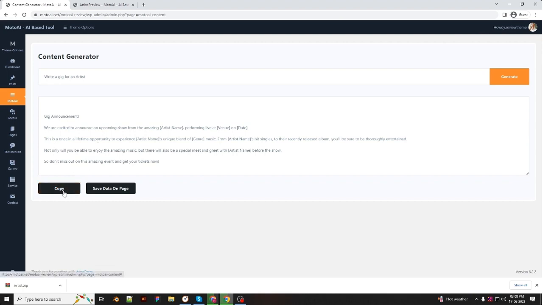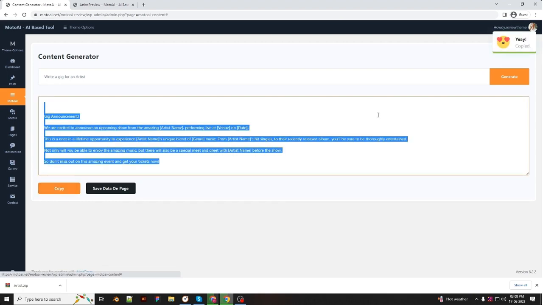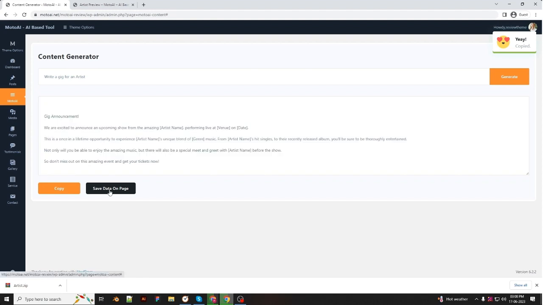You will see the option to copy this content, which will copy it to your clipboard, and another option of Save Data on the page. This will create a new page on your website, and add the generated content on this new page by default. You will also get an option to edit the created page as desired from here.